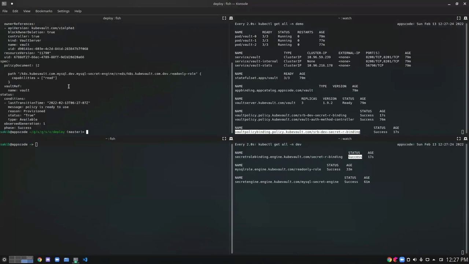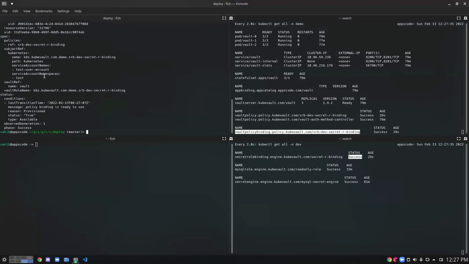We can see a vault policy. It has created a read-only policy in this particular path. And we can see the vault reference here. And if we also check the vault policy binding, we can see the policy it binds to and the service account details here in this section. So in this way, we can provide a service account some particular policy or some particular permission to read from the vault.